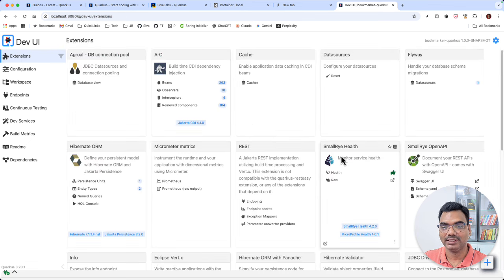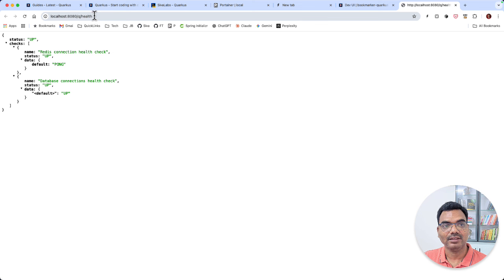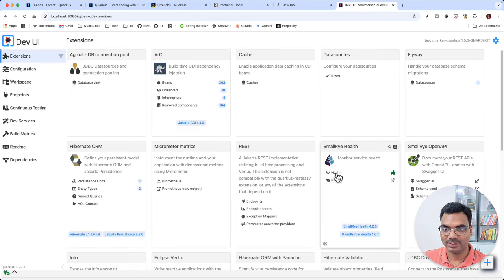And also you can go ahead and make this call to check the health of the application. So again, if you are familiar with Spring Boot, it is something similar to Actuator Health Endpoint. So that is how you can get it.